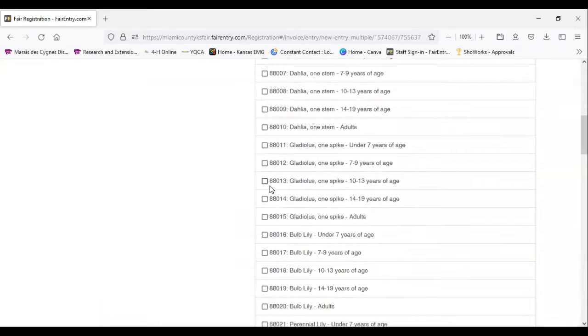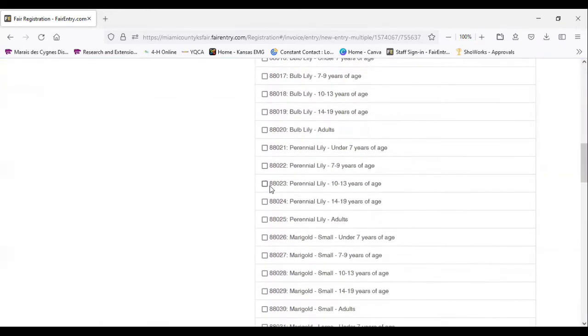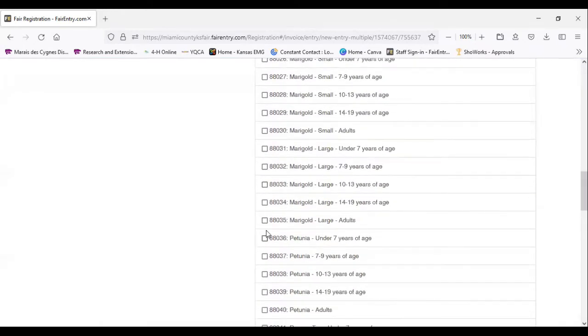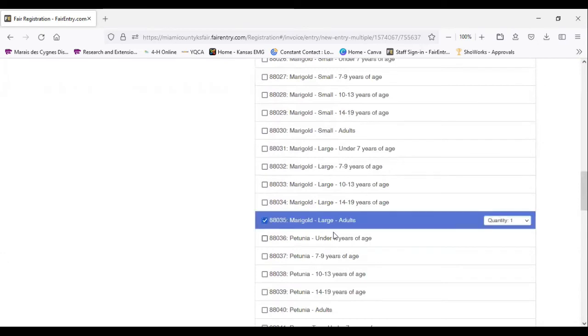I'm going to scroll down. And I'm going to bring in a large marigold. So I'm going to select that class. Actually, I'm going to be bringing 2 large marigolds.